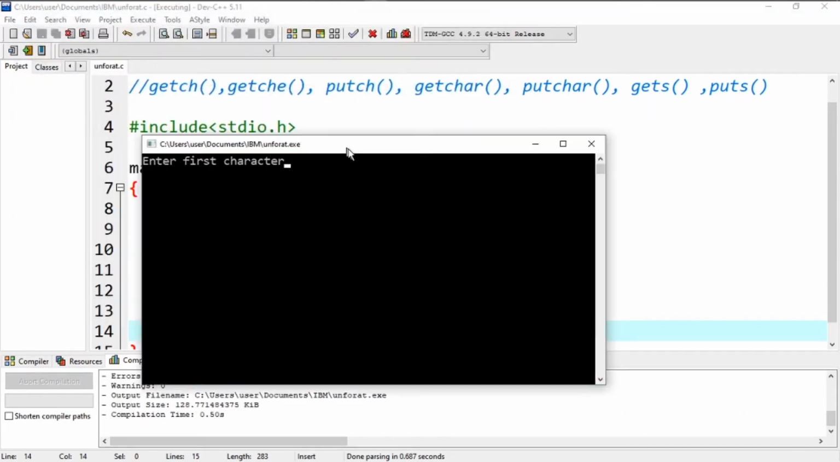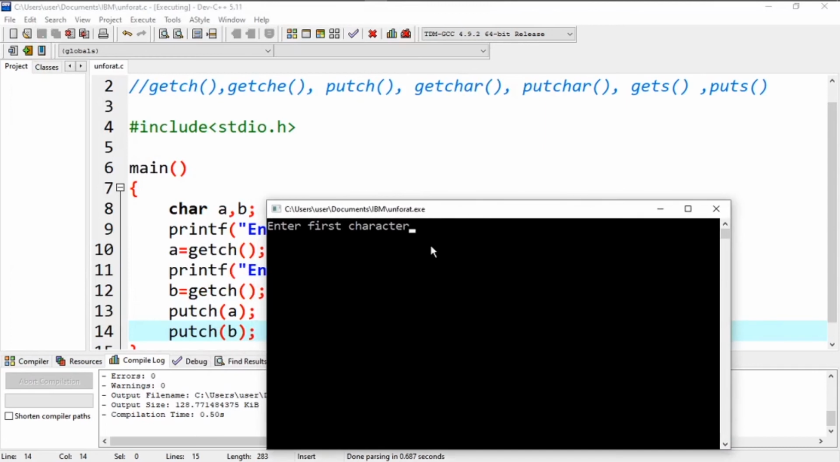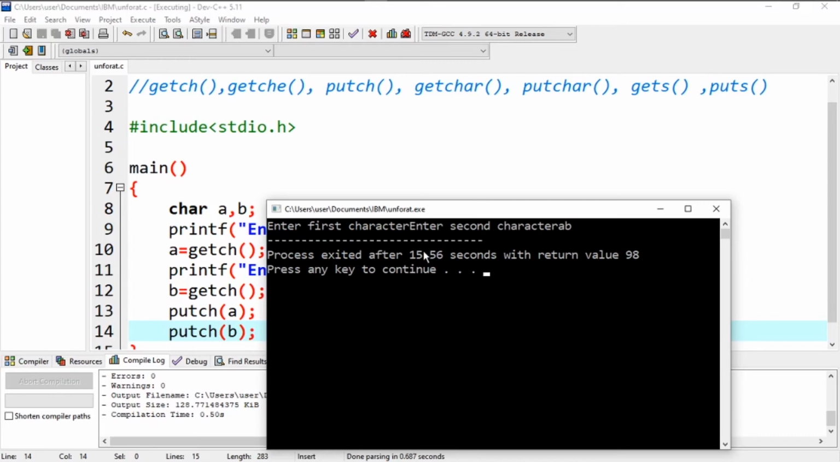So here we have it. It asks us to enter the first character. So I enter over here A. As I pressed A, it automatically read it, but it did not display it. So again I type B. So again it read the character, and after reading both the characters, it printed A and B.